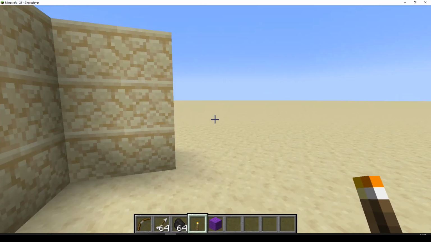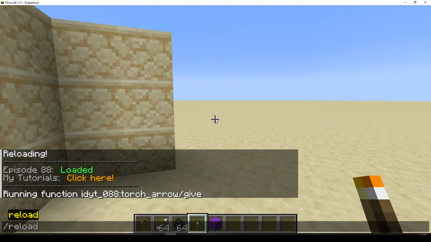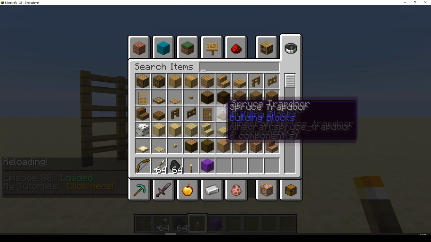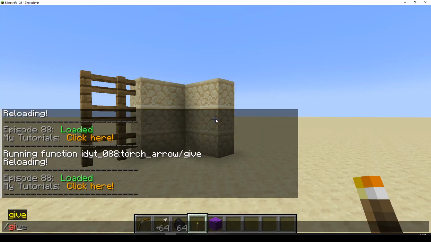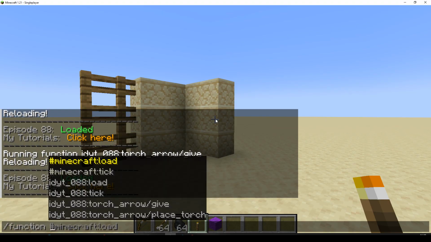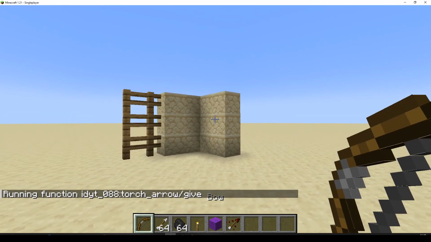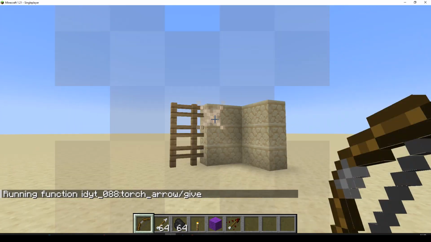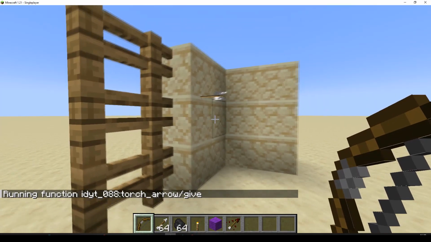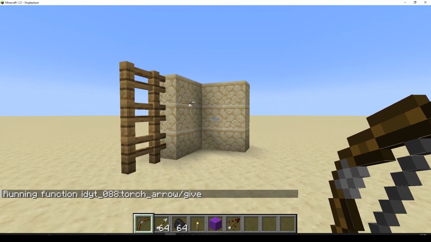Let's go. Let's reload. Okay, let's give ourselves one of those things. That's not how you do it. Function. The give function, please. Thank you. Okay, will it work if I fire this? I'm going to fire it and see if you can guess why that did not work.